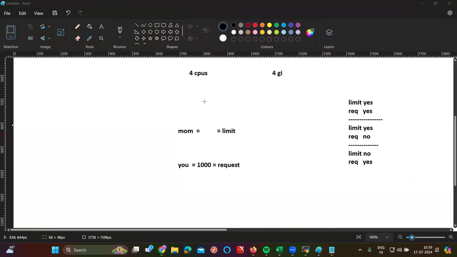So how many cases are we having here? Case number one, limit and request. You know both of them. Case number two, the limit you know, the request you don't know. That is also possible. But in case number three, you don't know what the limit is, but you know the requirement. Is it possible? No. So that is what exactly I'm going to deal with now. So let's go and work with it.